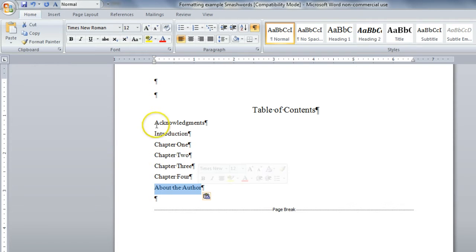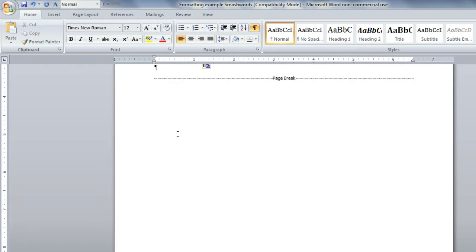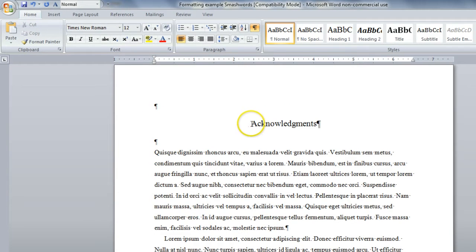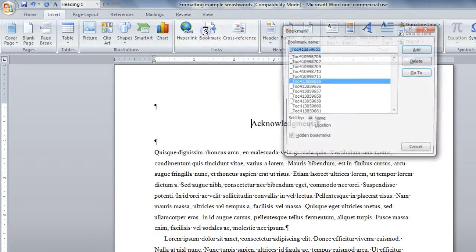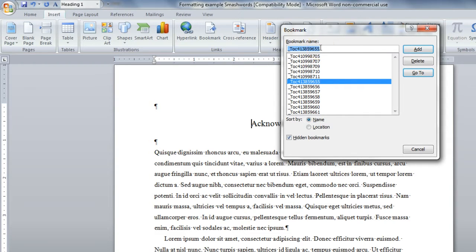And let's do the acknowledgments first. So we'll go to acknowledgments. I'll put a bookmark here for acknowledgments. Insert bookmark. I'm going to type in acknowledgments and add.